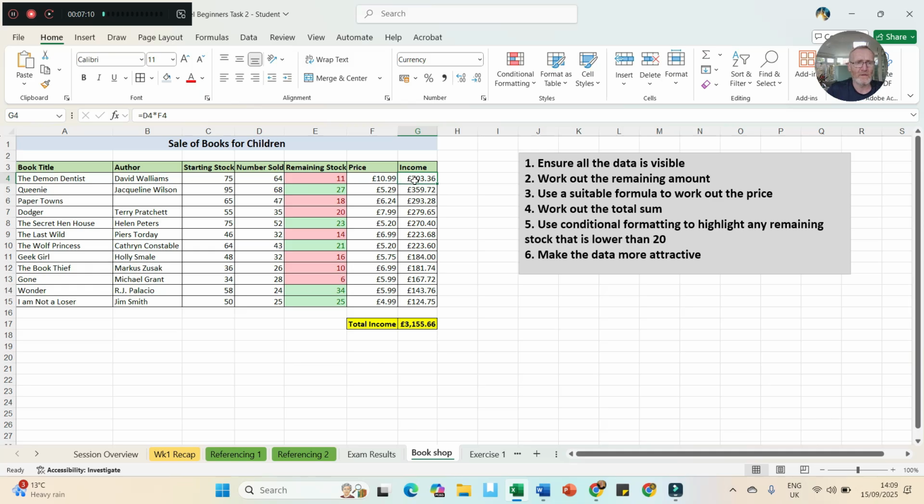So we can see that the Demon Dentist has sold 64 books, got £703, and we've only got 11 stock left. So we need to do something about that. The worst book that we've not sold is I'm Not a Loser. So we might need to think about lowering the price of that. So that's one thing that you can do as well. All right, make the data more attractive.